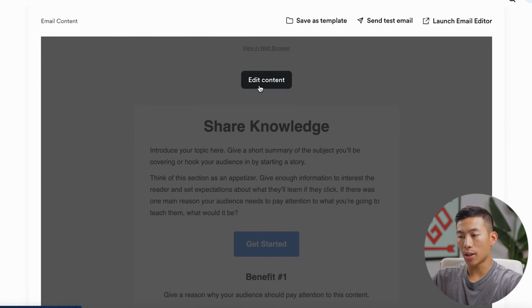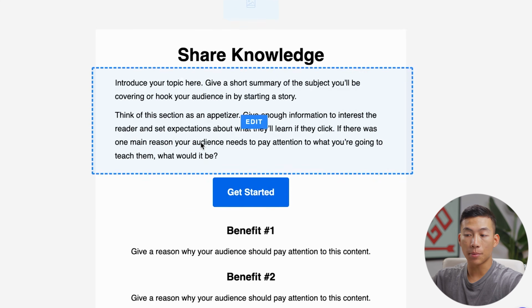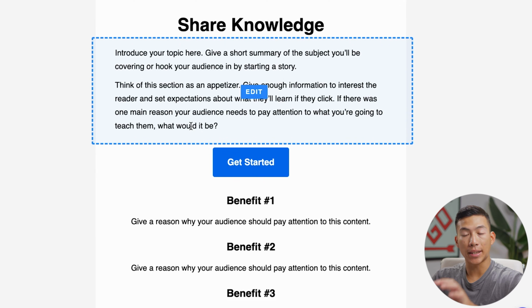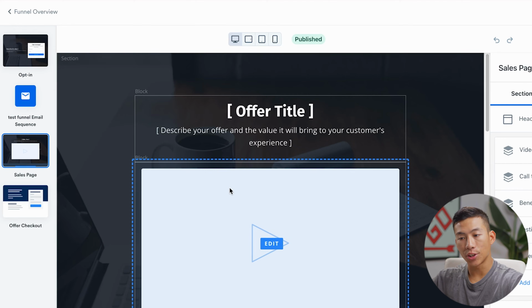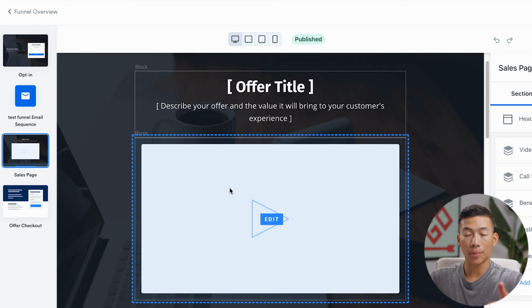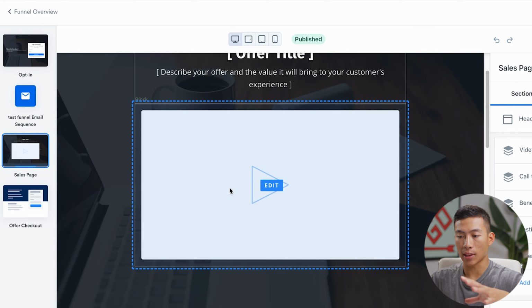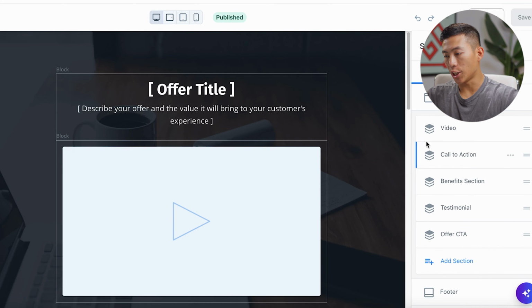Now down here, I can go ahead and click on edit content, and then it's going to take me to this page right here where I can edit my email just like how I would a regular landing page. And then you have the sales page. So this is where you can have your offer, whether it's something like this where it kind of seems like a live webinar, or you could just go ahead and change up the sections.